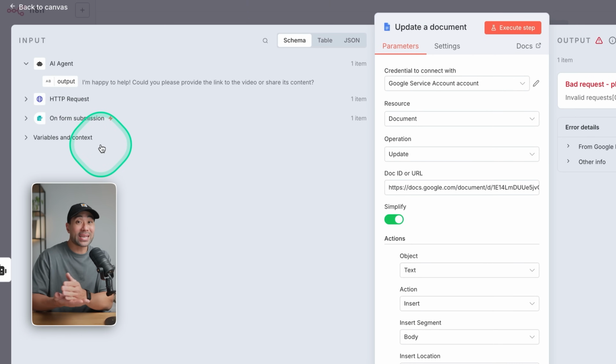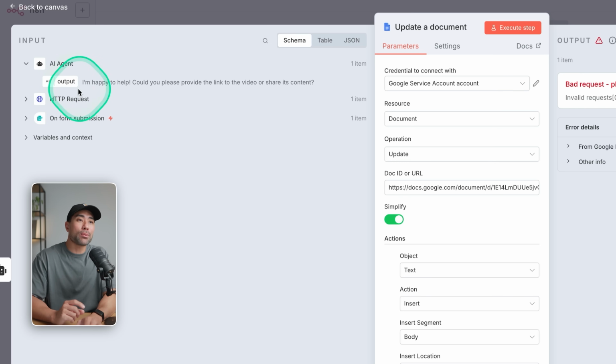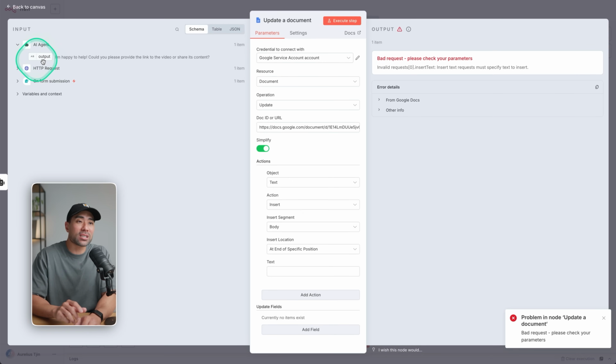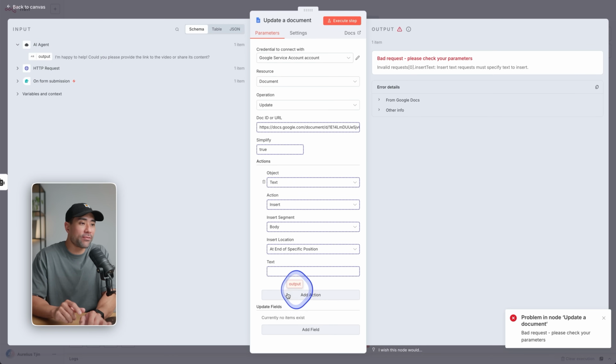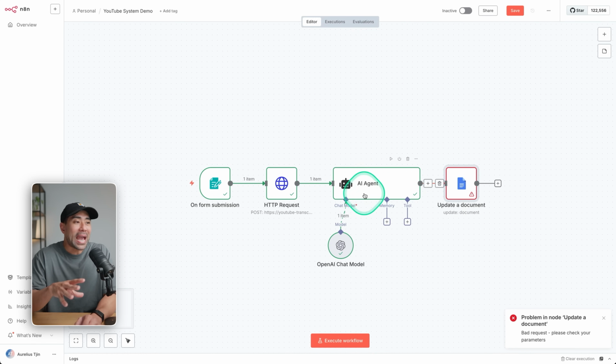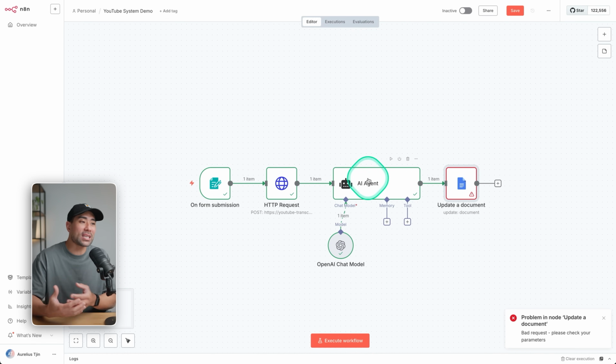Since we ran and executed the workflow until this point, we can see what the output is. And the text that we do want to put onto the Google Doc is right here. So this is the output field. We'll put it right there. However, I did notice that the output actually reads, I'm happy to help. Could you please provide the link to the video or share its content? So at this point, the AI agent doesn't actually know what that URL is.